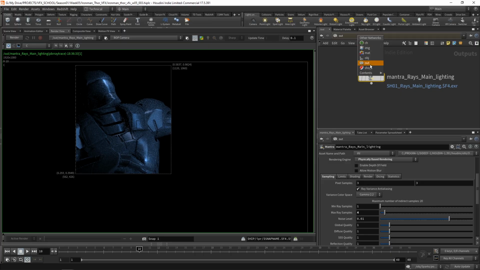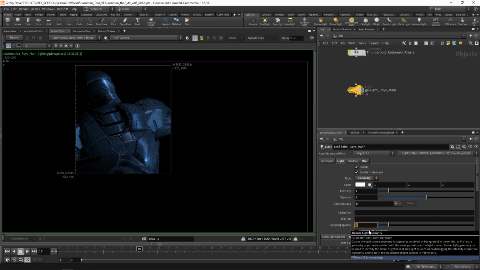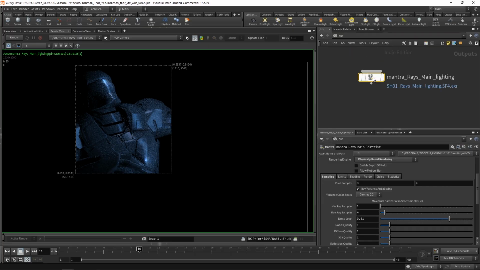The other thing that's also going to be relevant is here in the object section, on the light, you will have a sampling quality here. So let's say I'm going to increase the sampling quality to 2, or let's say 4. It's going to take a lot longer to render this out. But it's not going to take as long as if I were to increase the same amount on a global parameter, like here on the out. If I increase this to 12 or something like that, that's going to take forever. But so I'm just increasing the sampling for the light effect.